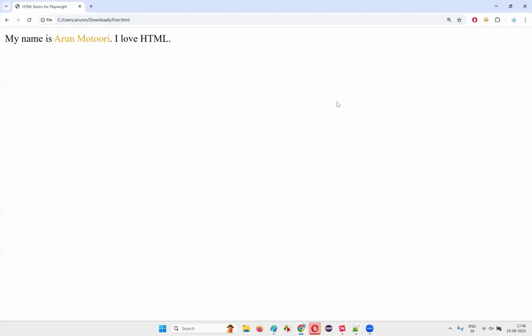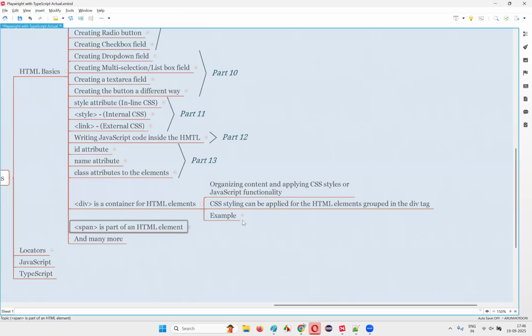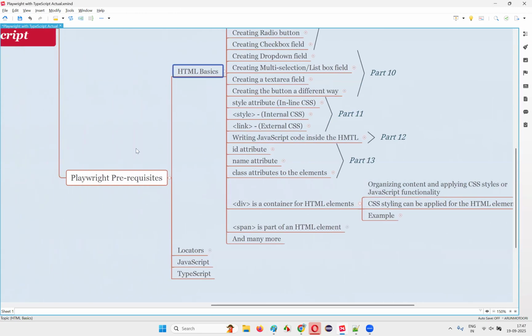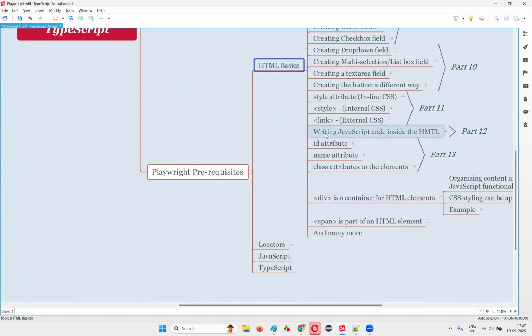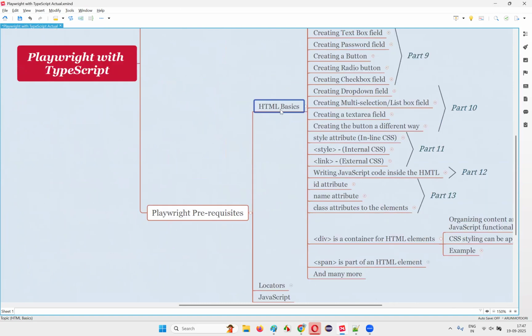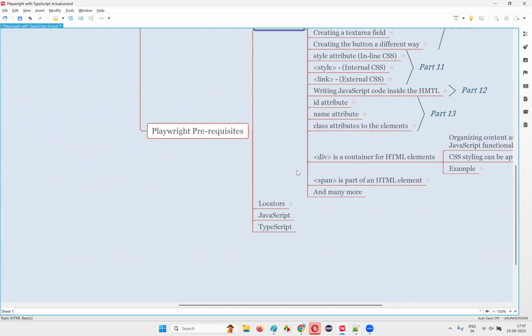So guys, this is all about the HTML basics for the Playwright with TypeScript automation course. This much HTML basic knowledge is enough before you start learning the Playwright automation tool. As a prerequisite, this much is enough, guys.